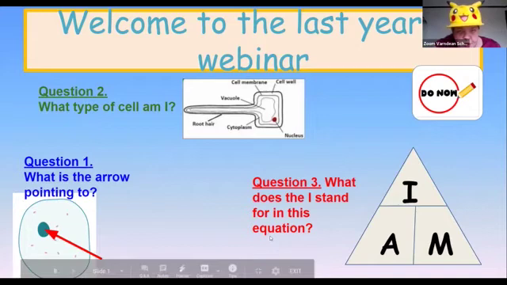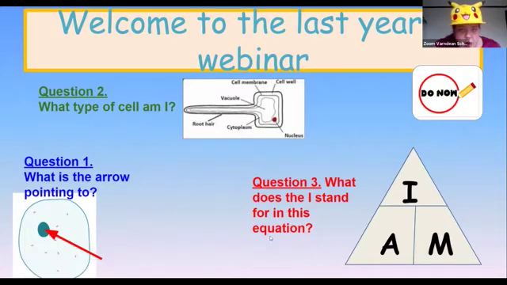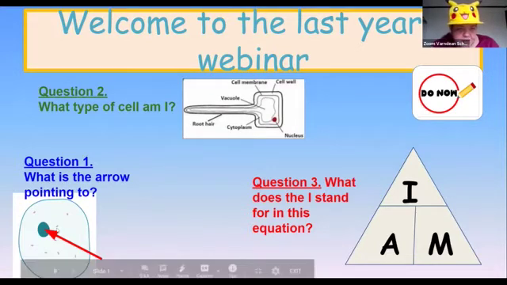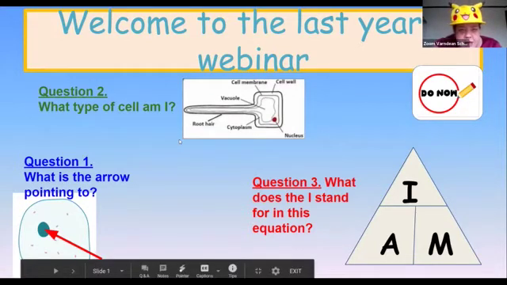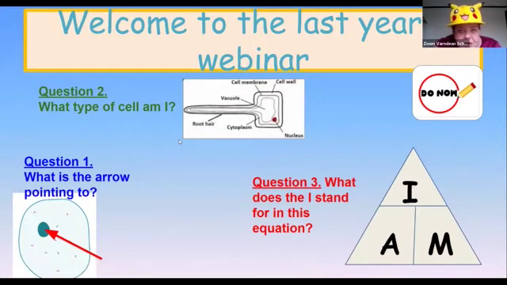So I'm going to launch my first poll. Okay, and I'm going to have to play around to get it the right one. Here we go. So on question 1, bottom left, what is the big red arrow pointing to? Is it the cell membrane? Is it the nucleus? Is it the cytoplasm, or is it the cell wall? And I have to say, most of you are doing awesome on this. In fact, you are doing super speedy that we probably won't have to wait that long.